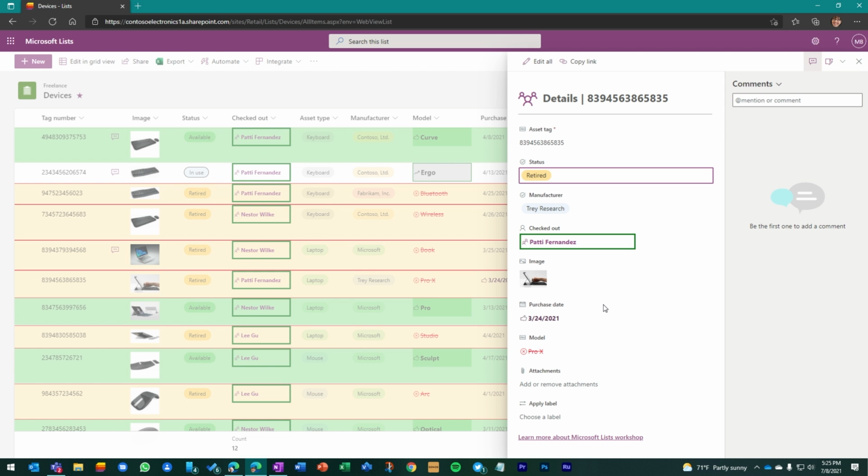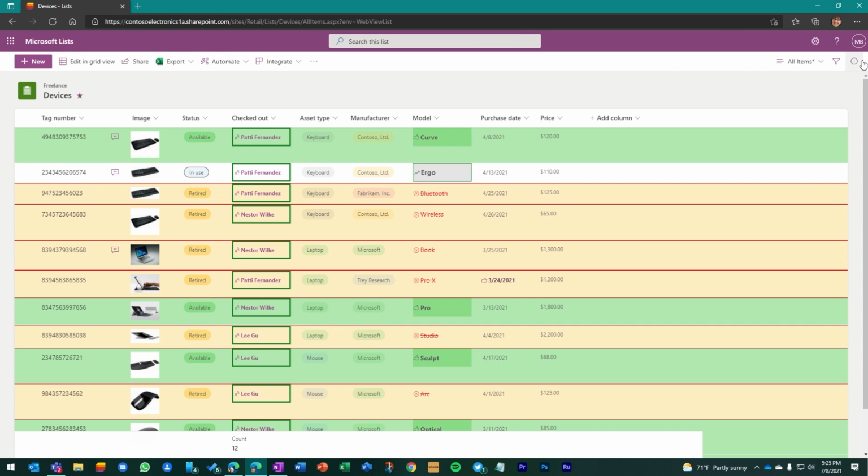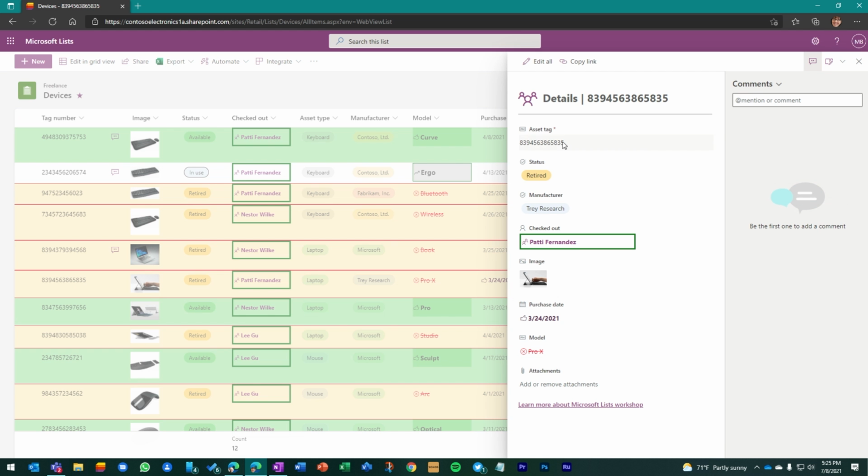But it also changes the behavior because now our friend Patty just got an email notifying her that this has now been marked retired. It'll take her directly here so she can review the list item or the device in question and then properly dispose or do whatever it is that her task is. So adding rules to notify people is very easy.